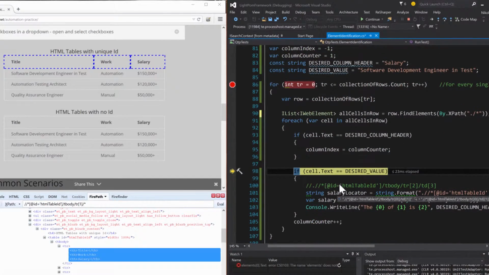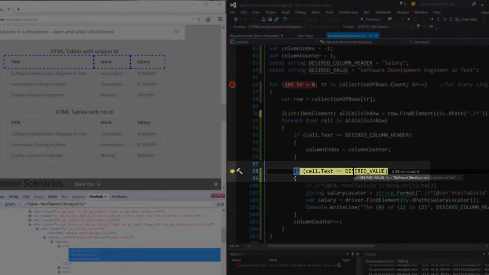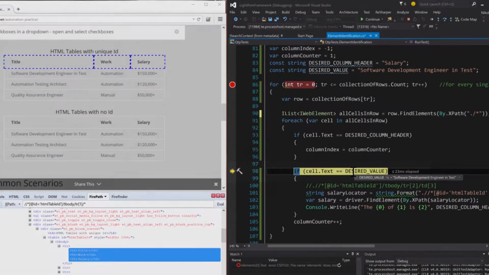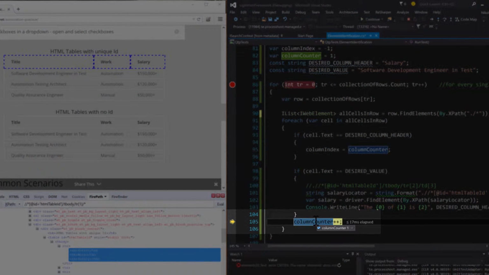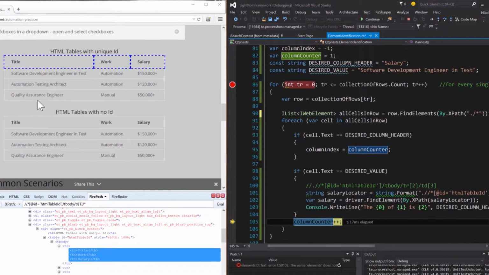And now, also, if the cell.text is equal to our desired value, which is software development engineer in test, we need to process it. But you can see that it's not, so we're not going to be processing it. So let's step over this. Column counter increases. Column counter is just the counter of the column that you are at. We started with 1 because we were in the first column. Now we're going to go to the second column. Every time this loop increments, we're going to increase it. So we increase the column counter, and now we move on to the next cell.